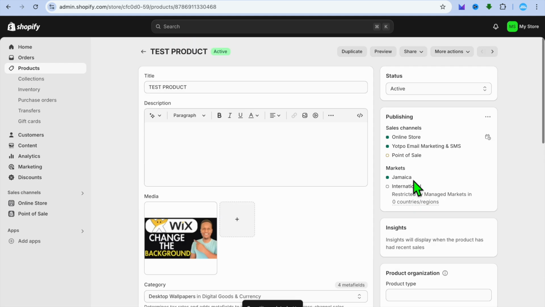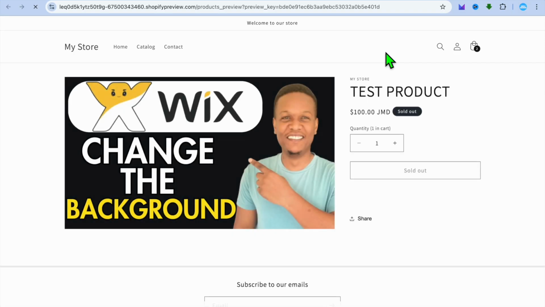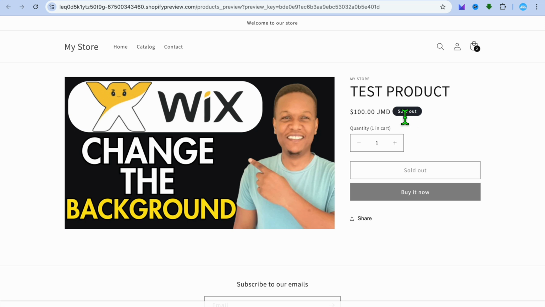Now that it says 0, you can go back to the product. For example, if we were to select preview in the top right hand corner, you will see now that the product says sold out. And that's it.